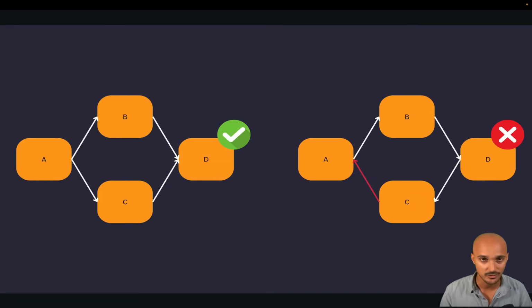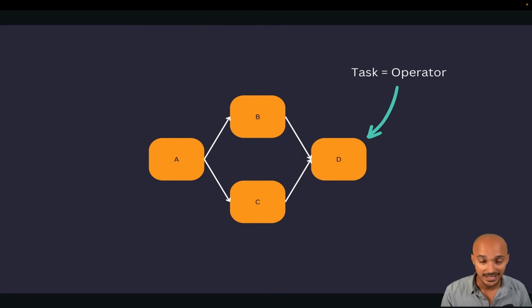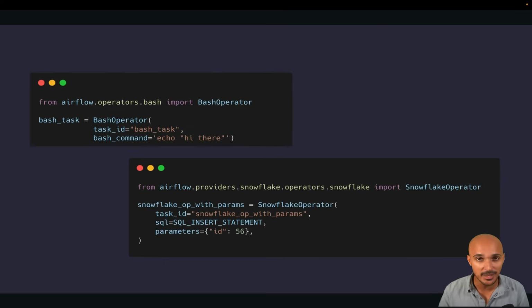Again, it's a data pipeline, a workflow. A node is a task, and that task is implemented using an operator. What is an operator? Think of an operator as a class, an object that encapsulates the action you want to perform on a specific tool. For example, you want to execute a bash command, you can use the bash operator for that. You specify the bash command you want to execute, as you can see on the top left corner. And if you want to execute a SQL request on Snowflake, then you can use the Snowflake operator for that. So the goal of operators is to help you perform actions that you want on specific tools.